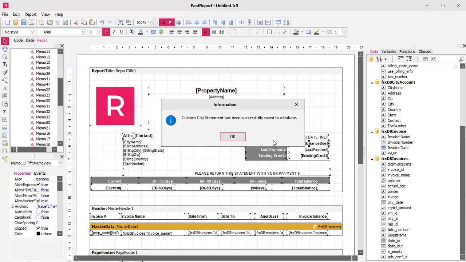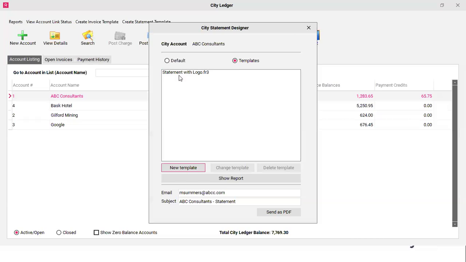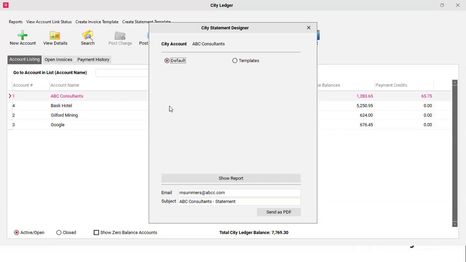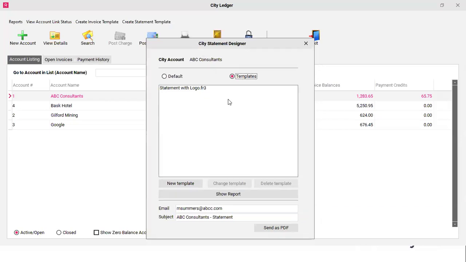This now lets me know that this has been successfully saved. When I click OK, it will close the Fast Report tool for me, and it will now show me my new template that is included in this templates toggle. Now, if you want, you can always go back and use your default or use that template there. Now, when it comes to accessing your templates, when you are generating statements or invoices for your different accounts, you can go from this area. A reminder, I did use the create statement template in order to access the statement designer.